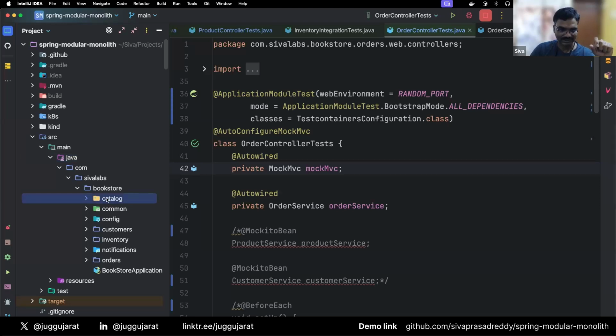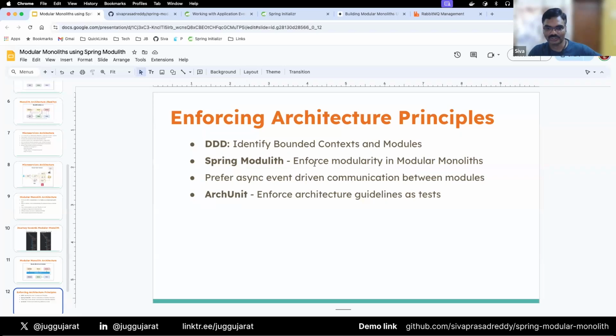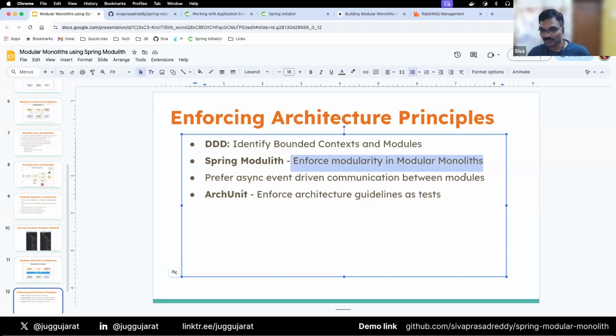Maybe you just extract that and a couple of properties. Compared to tying up with everything else, this is a much easier path to microservices. And it enforces modularity, because this is an automated way. You don't have to sit and verify every time whether I am violating anything or creating any circular dependencies. All that is tested in an automated way. So that is another thing. Also prefer async-based communication if at all possible. The first preference should be asynchronous, which means reduce the coupling between modules as much as possible.